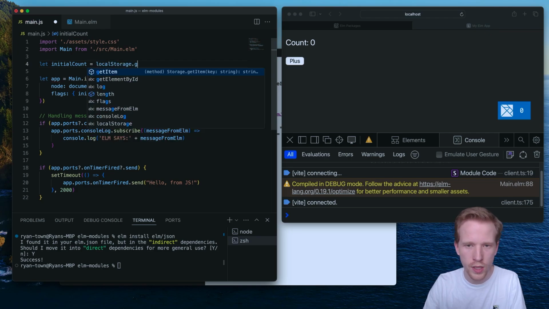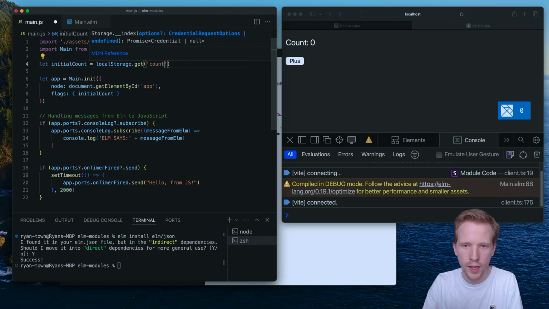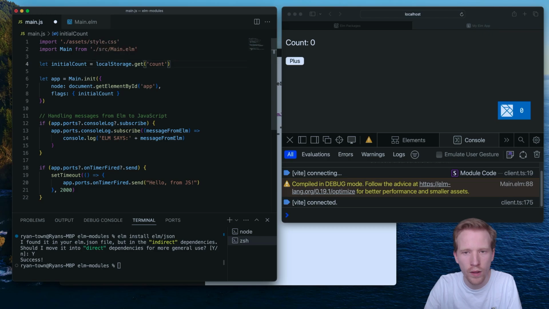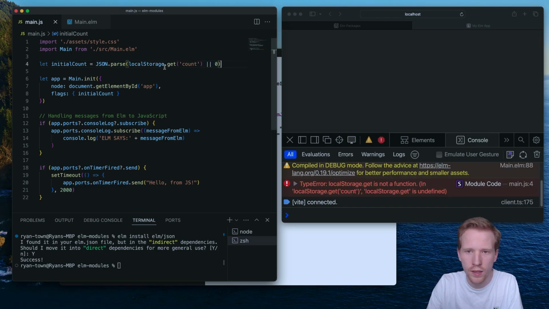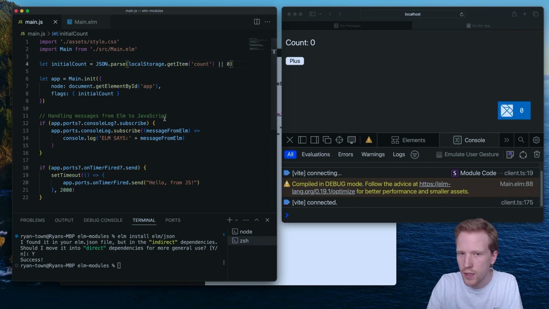So I'm going to do local storage.get count. And that's going to be something that hopefully I store. Local storage get count. And then I'm going to do or 0. And I think count is going to be a string. So I'm going to do json.parse. Is that right? I don't know what I'm doing. This might crash. Local storage.get is not a function. Local storage.get item. There we go. Let's see if that works.